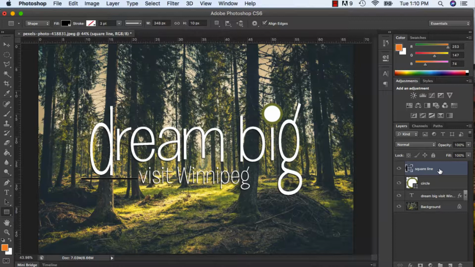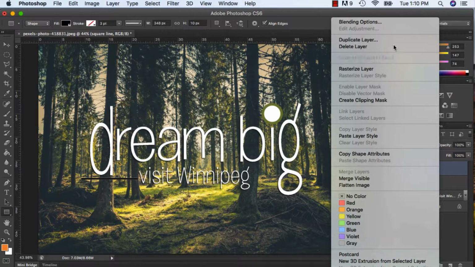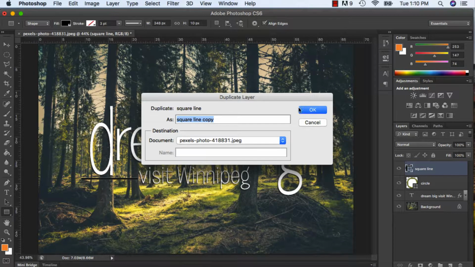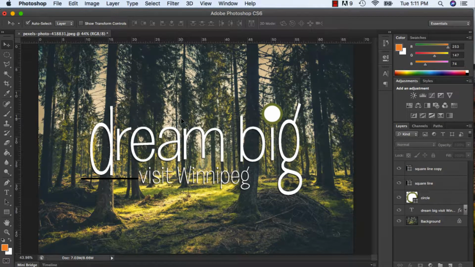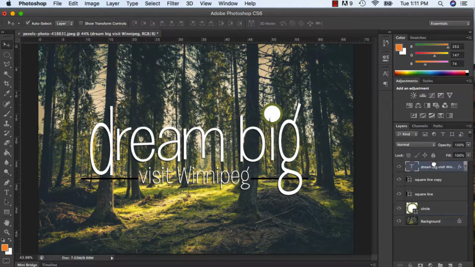If I want to duplicate it, I can right click, duplicate layer. Now with my move tool, I can just move it over. And if I hold Shift, it should align it properly. And you can always use your arrow keys as well to just shift things over. Now, the Dream Big is sitting behind this black line, so I have two different options. I can either move the lines below or just move the text above. And then now it is hidden behind.